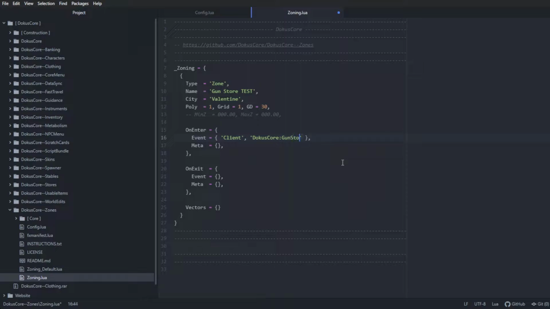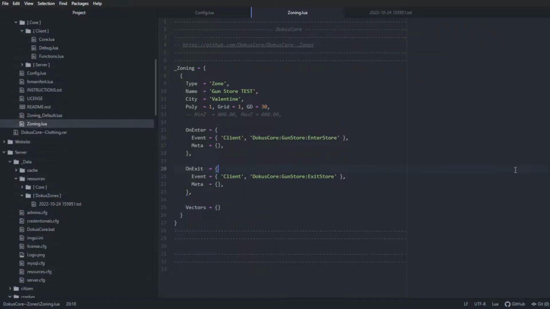No, it's actually gun store, and then we say enter store. And the same thing for the exit. These are mandatory to fill in. So you have enter store and exit store.